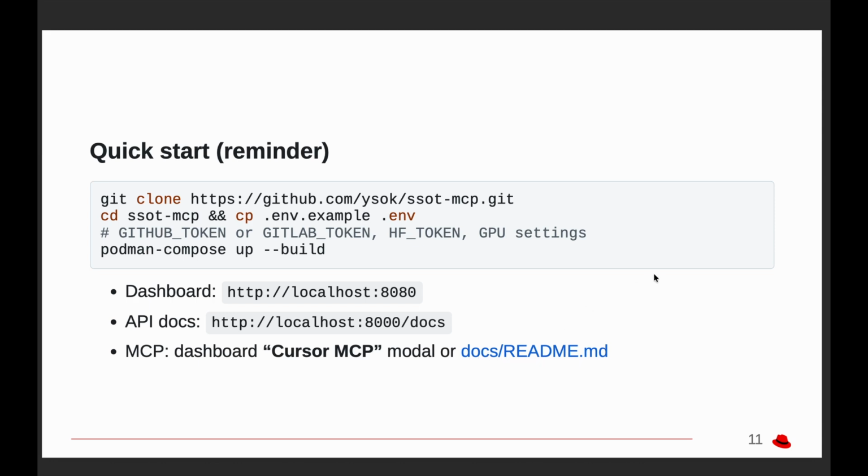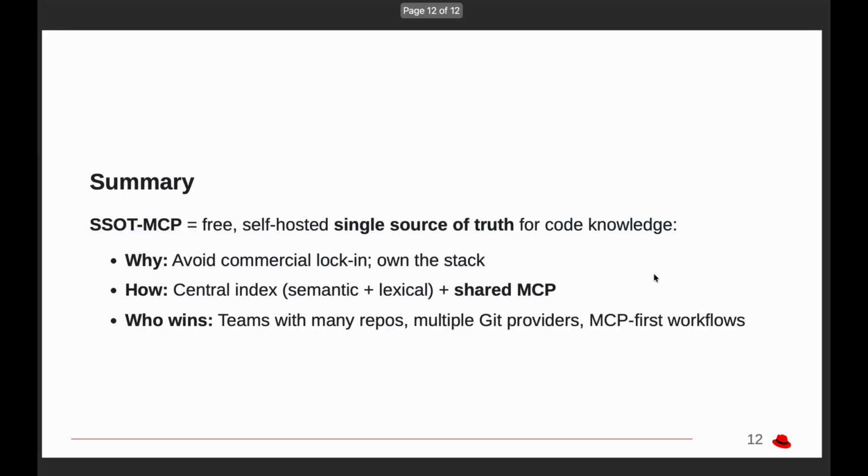So with that, I will start a demo, and I'll show you the dashboard, the UI, show you the progress, how I index it, and how I import it.